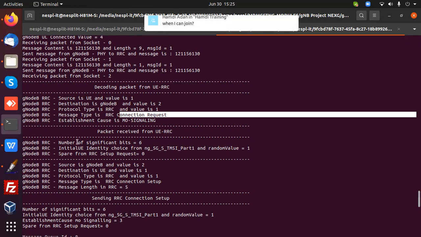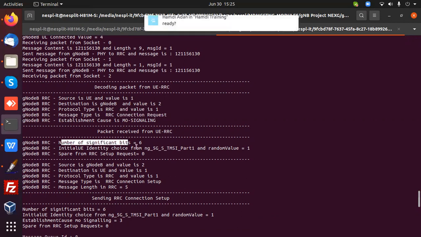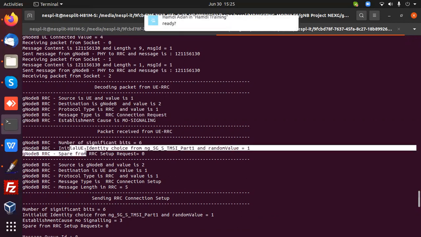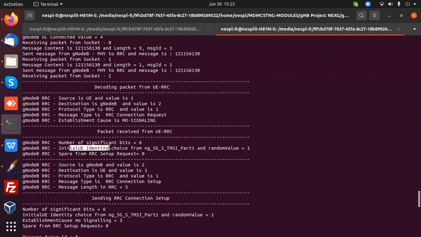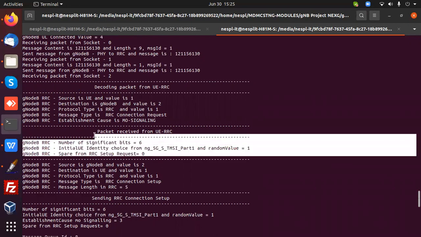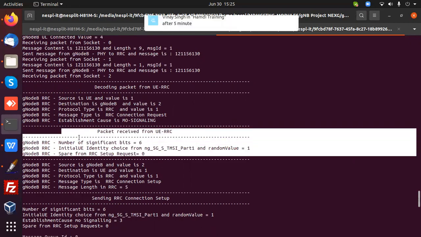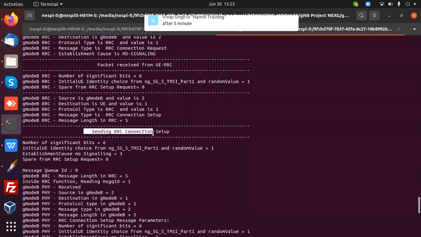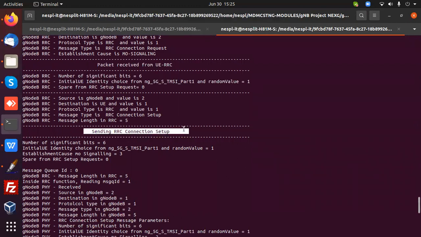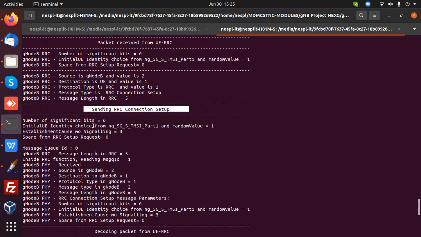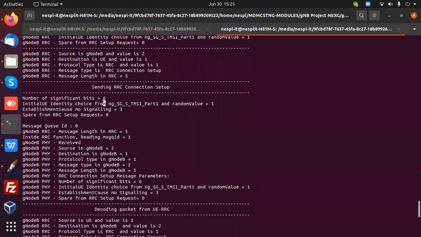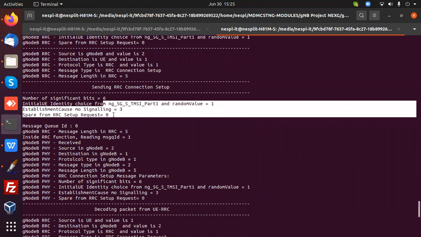Then we initiate the body, and the number of significant bits is 6. They are identical, like the initial UE identity choice is NG5GH TIMC part 1. The random value is 1 and the spare of the RRC is 0. So once this message is received by the RRC, it initiates the setup, sending RRC connection setup. So it generates the RRC connection setup, and then it sends this information to the network. Through the network, it's going to be forwarded to the UE.